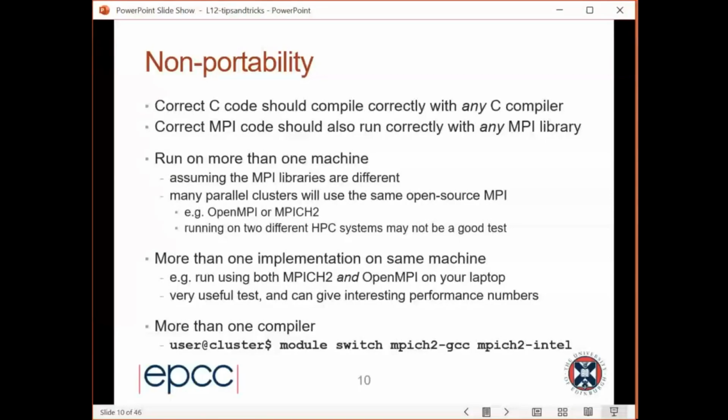And to be honest, one of the nicest things is to have more than one implementation on the same machine. Now, unfortunately, on ARCHER2, we're locked to a large extent to Cray MPI. But if you have your laptop, install MPICH2 and OpenMPI, or use Intel MPI. It's a really, really good development methodology to regularly check your program is correct when running on different MPI libraries.